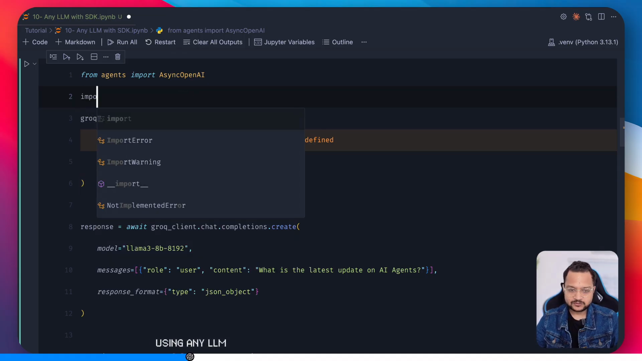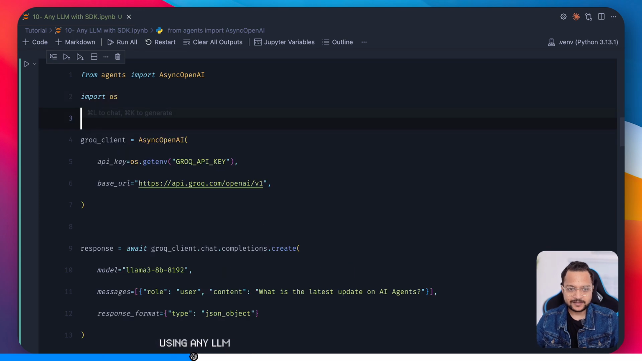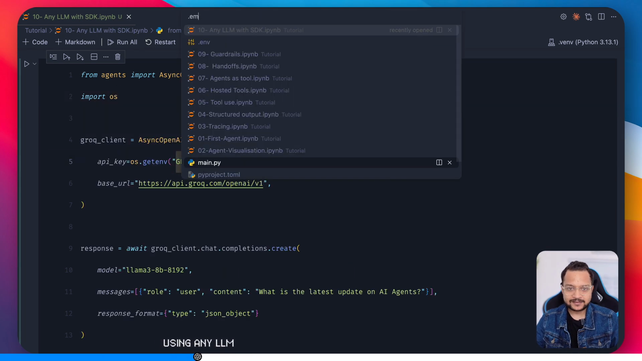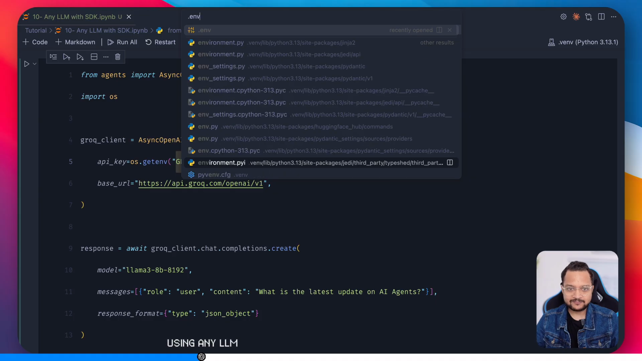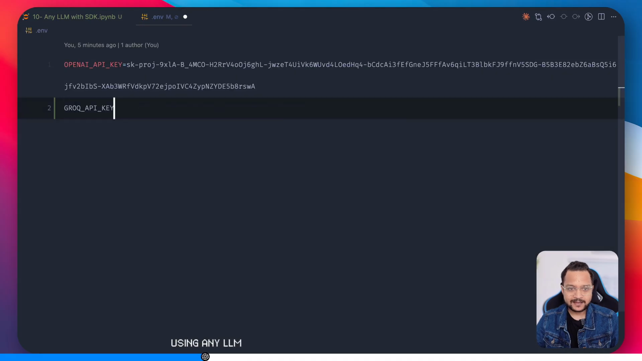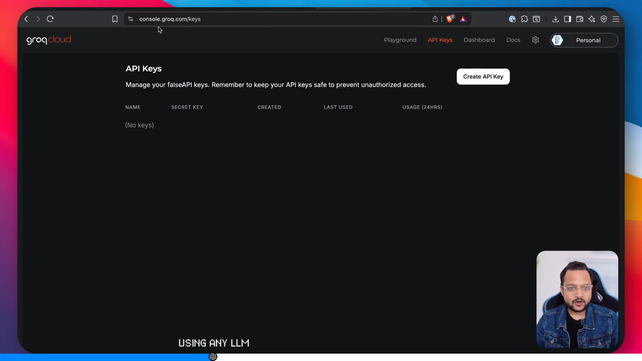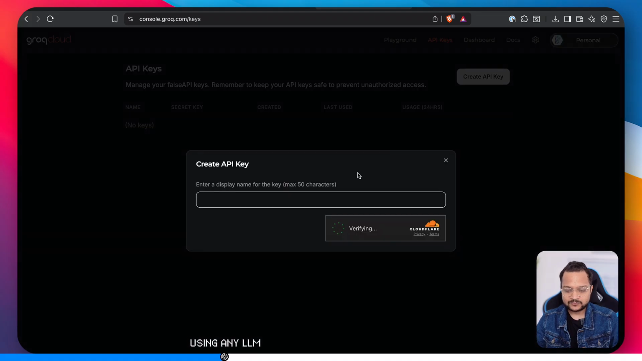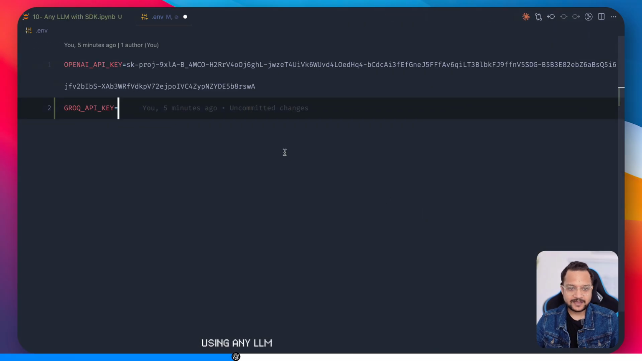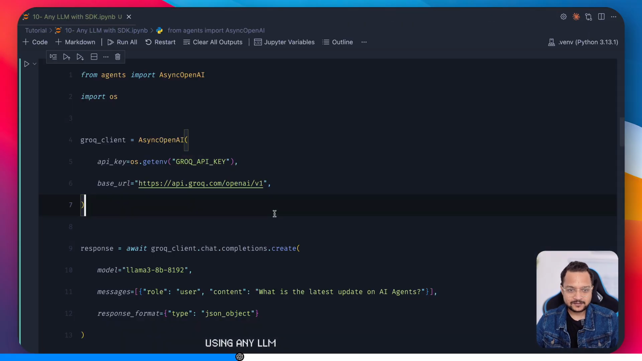Now we need to also import the os for the API key. Now we need to provide the API key. So go to the .env file, and here I need to provide the Groq API key. For that, you need to log in into the Groq console. Once you are there, click on the API keys and create new API key. So I say Agent SDK, and create it. Once we have, paste it, and that's good.